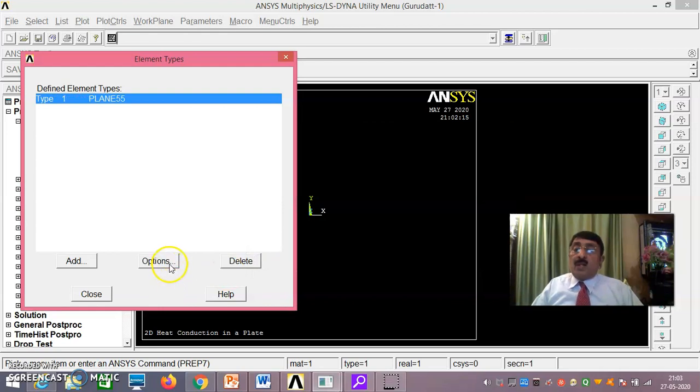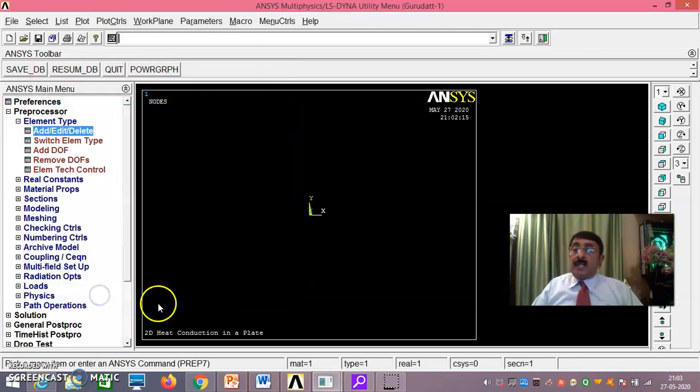Then options and all that, you don't worry, because we'll always take thermal flux, which is per unit area. We always get thermal flux only. In that way, don't worry about the thickness. If you give the thickness in 3 dimensions, you can see the thickness. Otherwise the answers won't change if you give the thickness. Just say close.